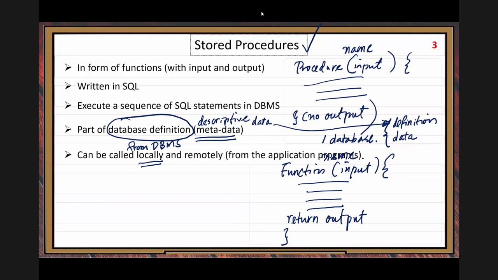Remote machine, remote server. So then you do it in your application program. Your application program can access a remote database server through a URL. The database connection has a URL. You connect to the remote database, then you send a command to the remote database: call my procedure. That's in your application program code.